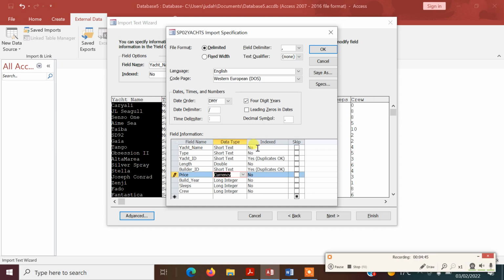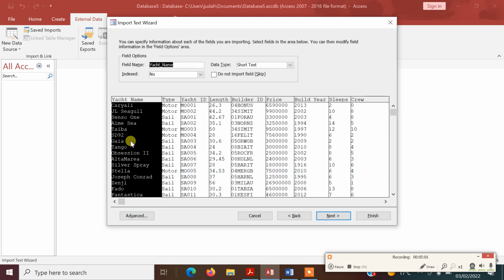Okay, so as you can see here, I've set up the data types as per the question paper. So I'm just going to press OK there. Now the decimal places and the currency format I'm going to do once I've imported the data fully. I'll show you how to do that in a minute.